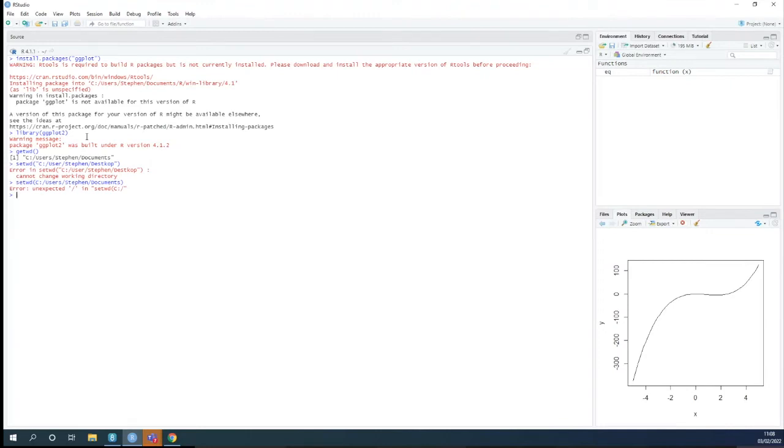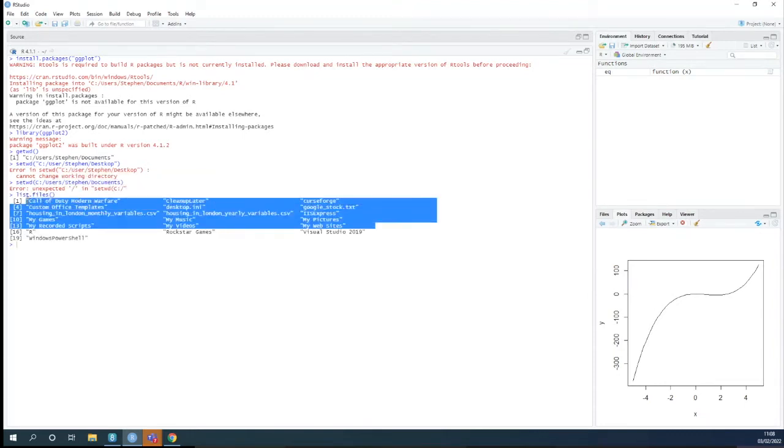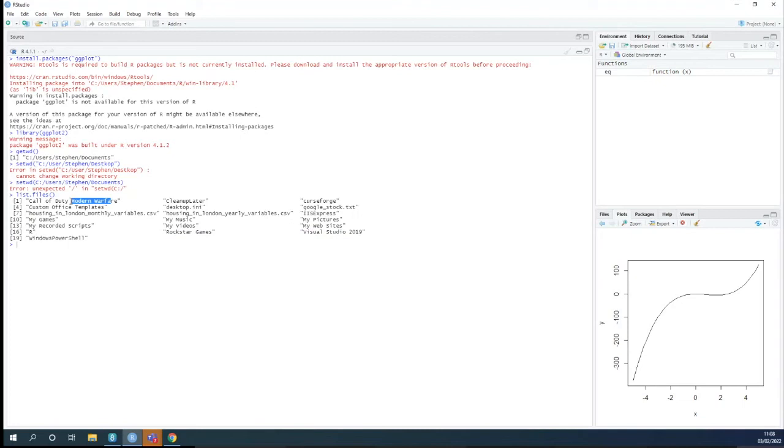Now, let's say you are in a particular directory, so like I am here, and I want to see what files are actually within my directory. What I can do is I can do list.files, okay, and this will show me all of the stuff that is inside my directory. So we've got Call of Duty in there. We've got a CSV, which is actually quite useful because we can use that there. What else have I got in there? I've got Google Stock, so this was for another project. Yeah, so I've got some stuff in here, and we're actually going to have a look at this one here.